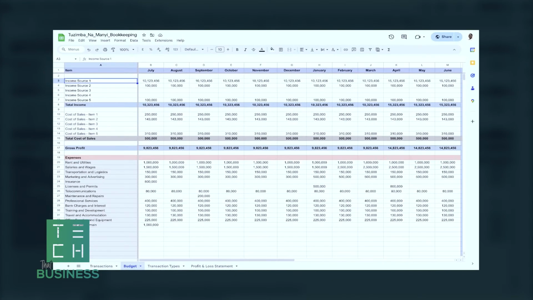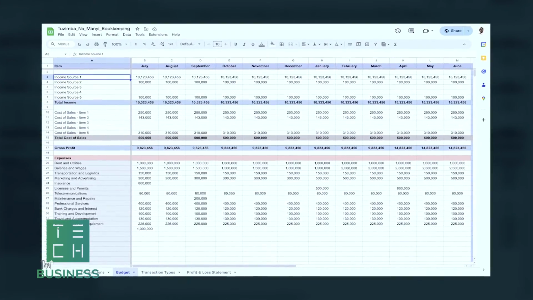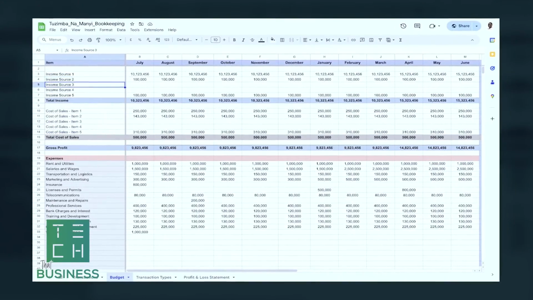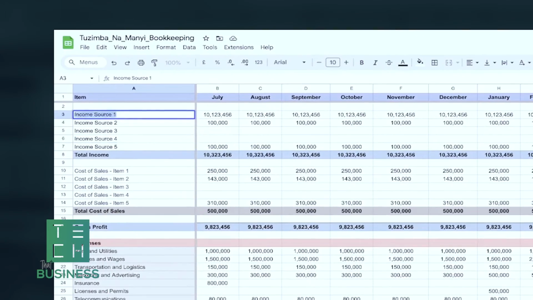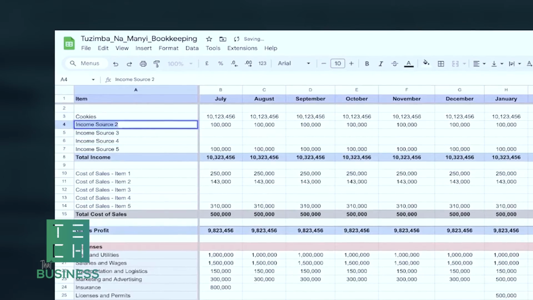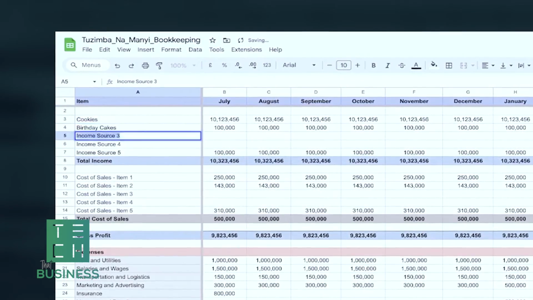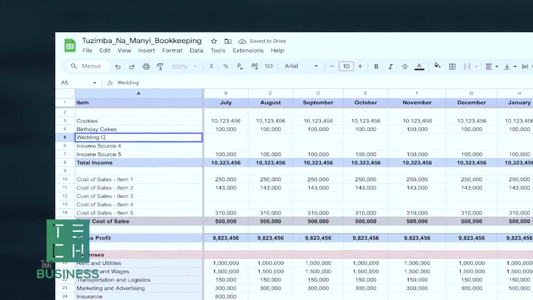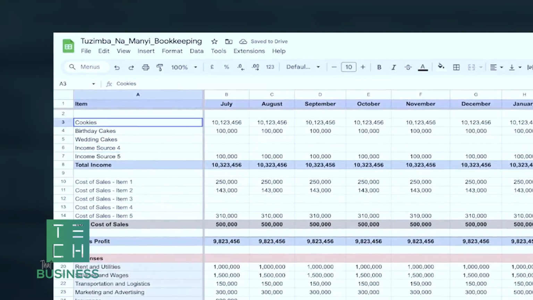And once you do that, you're going to change first, what are the income sources for your business? And you'll change this to whatever income sources are in your business. Let's give an example. If you're a bakery and maybe you make cookies, maybe you sell birthday cakes, and you want to track those separately from wedding cakes. So go ahead and for your particular business, put the various income sources that work for your business.